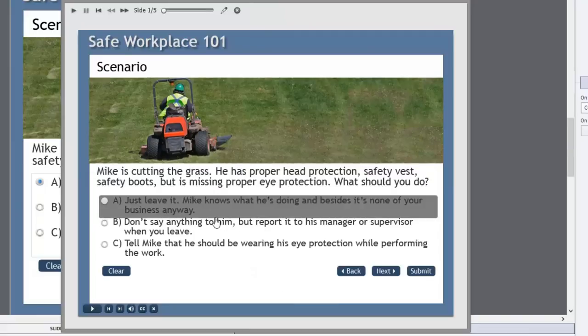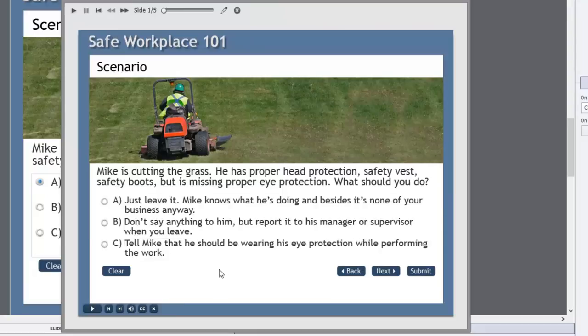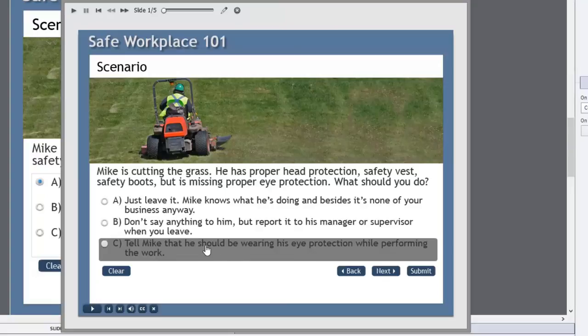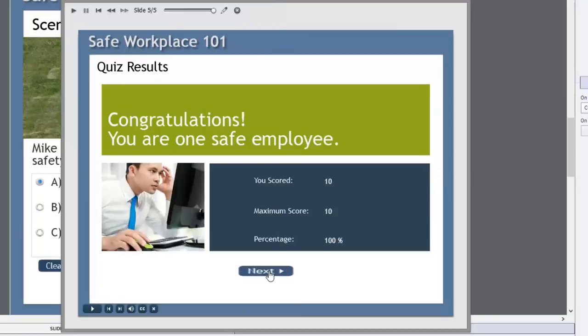Mike is cutting the grass. So again, we've seen this before. Same order. It hasn't re-randomized it or anything like that. Let's just say, well, you know, let's tell Mike he should be wearing his eye protection. So an image of myself, presumably, waving down Mike and saying, "Hey, Mike, put on your eye protection." And it's, of course, giving me a congratulations message. "You're taking responsibility for safety. Click next to continue."